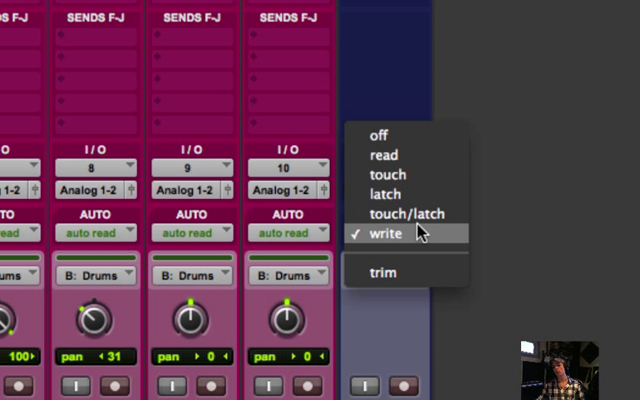Write mode. In write mode, it writes automation from the time playback starts until it ends, and it erases over any previous automation. Let's do touch mode now. Touch mode only writes automation while the fader or switch is touched, and when you release it, it reverts back to a previously automated position, such as your original level, for example.